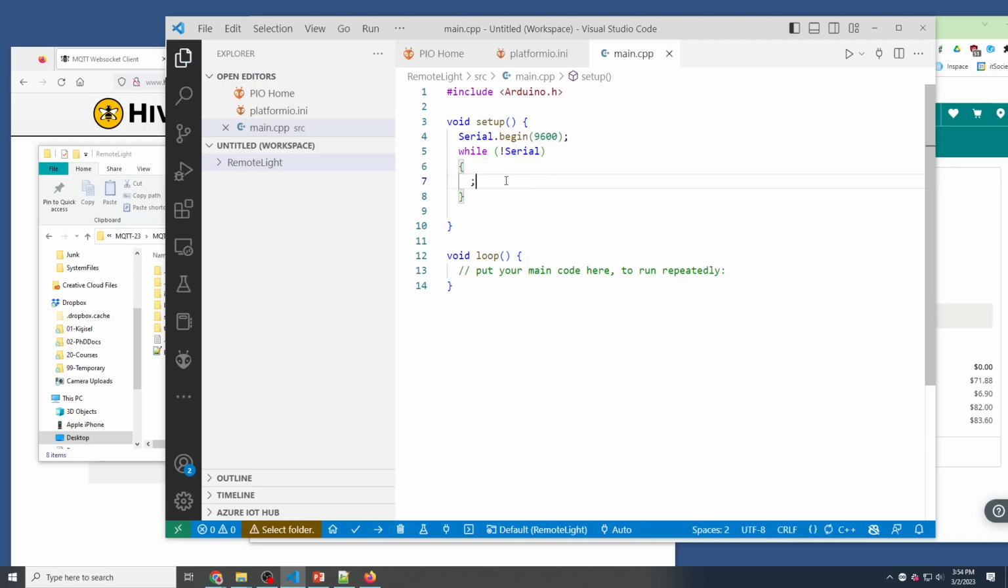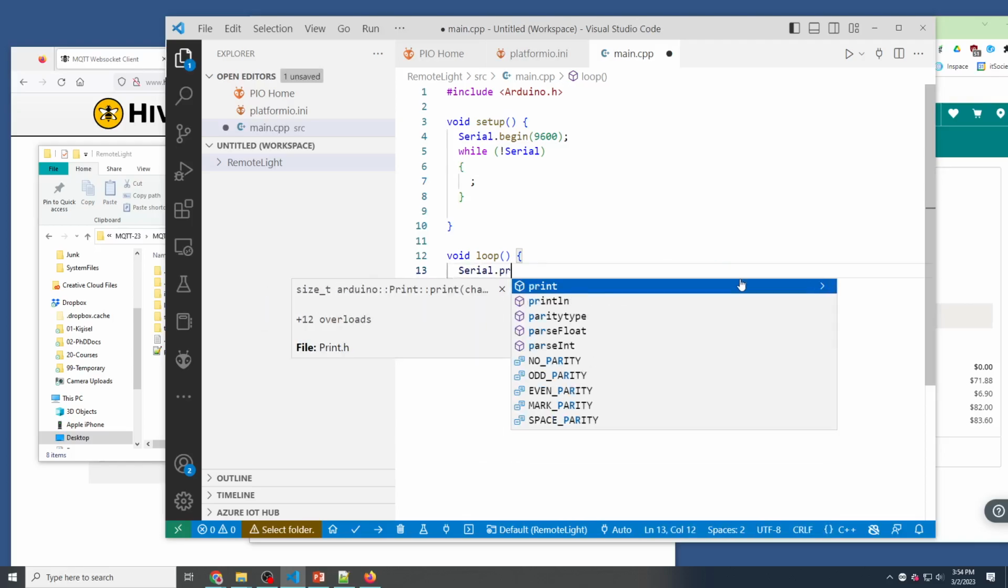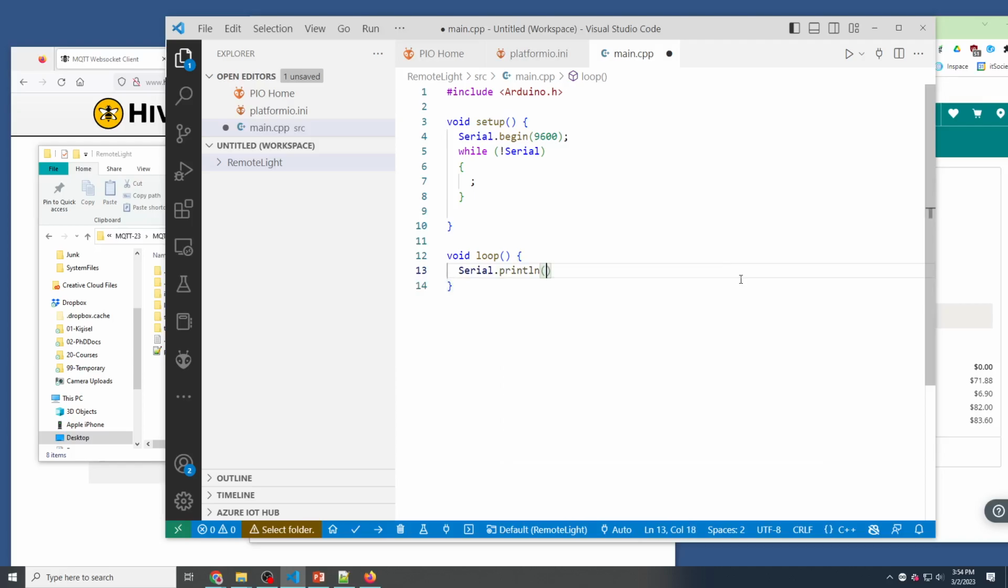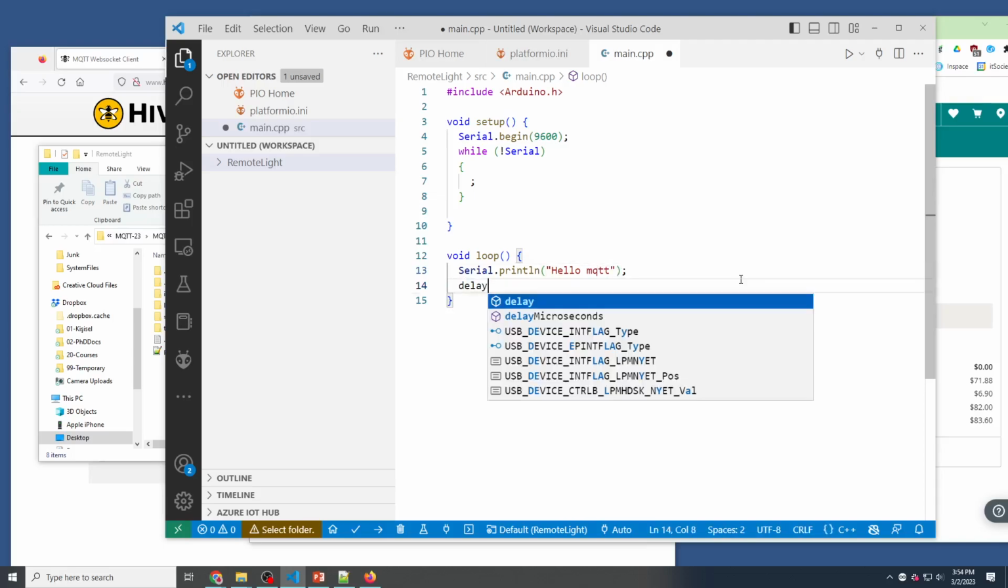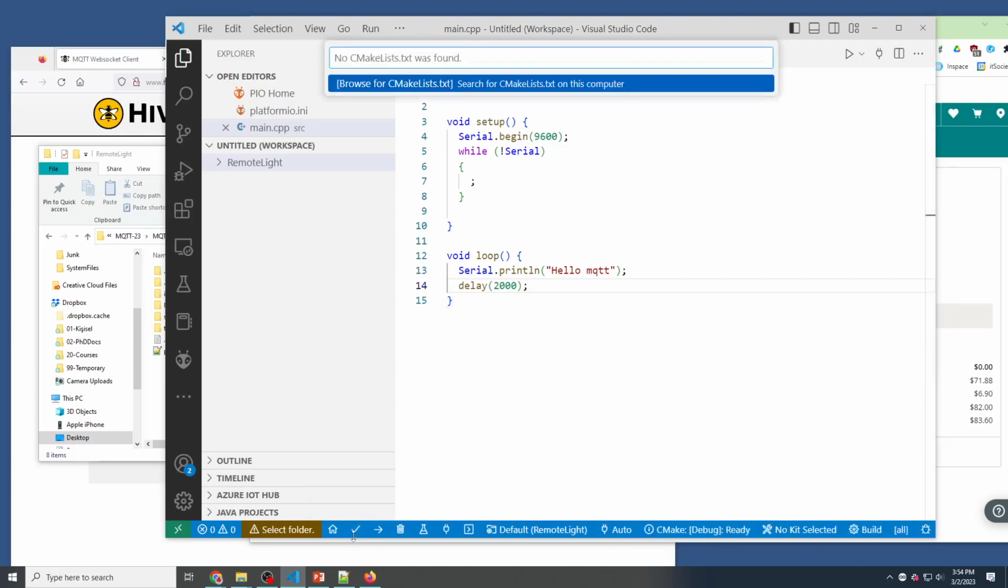When the connection is done, I'd like to print here. This is Serial.println, just to make sure things are fine. So I will just say hello MQTT, but we are not there yet. And let's delay 2 seconds so we don't get so many messages. That should be done. So here is the compilation. We just hit this check mark here to compile.